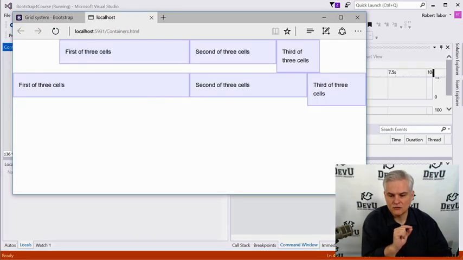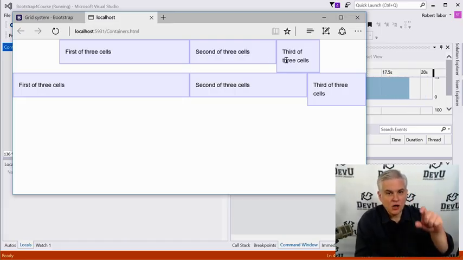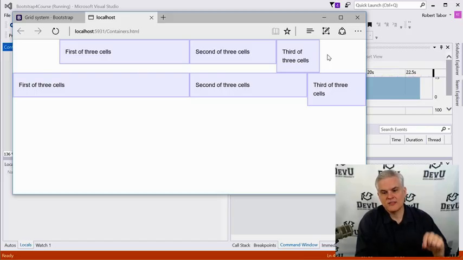Let's go ahead and run that again. And as you can see in the third cell, there's just not a lot of room for the text. So the text wraps to a second line, making the height of that cell larger than the other cells in that row. And as a result, it makes the entire row taller. So that, I guess, is the first point, that the row height in Bootstrap is dictated by the tallest cell in that row.